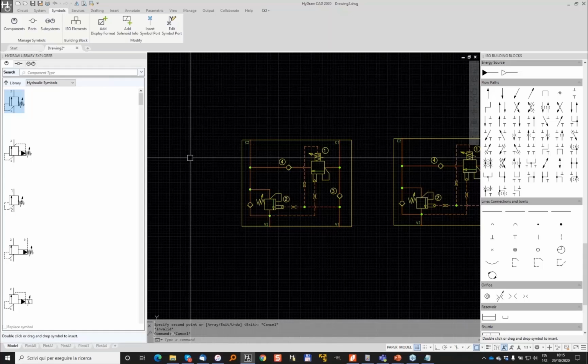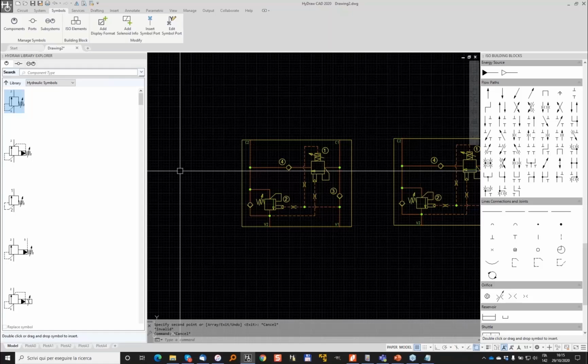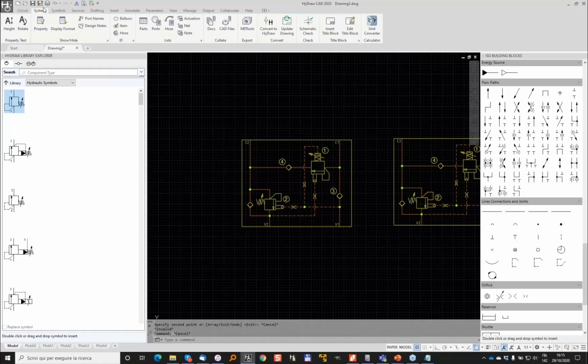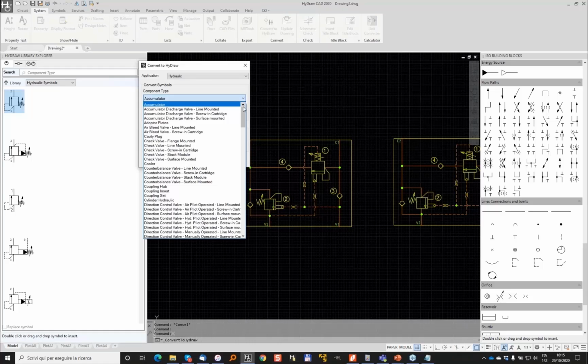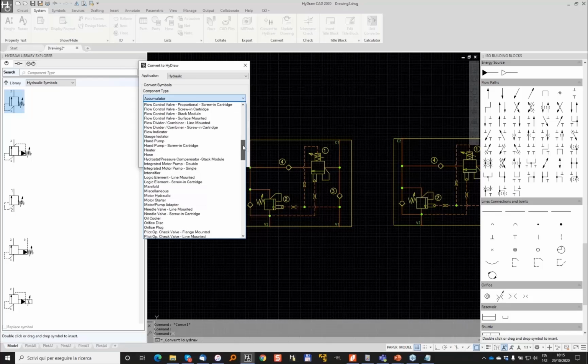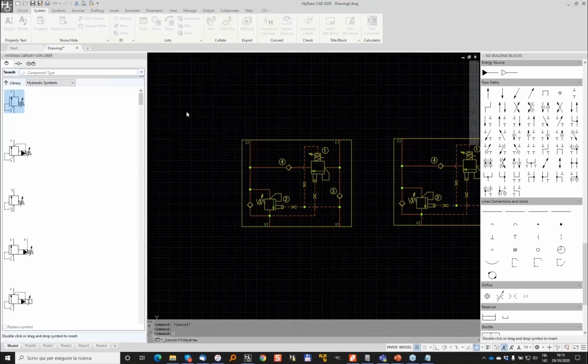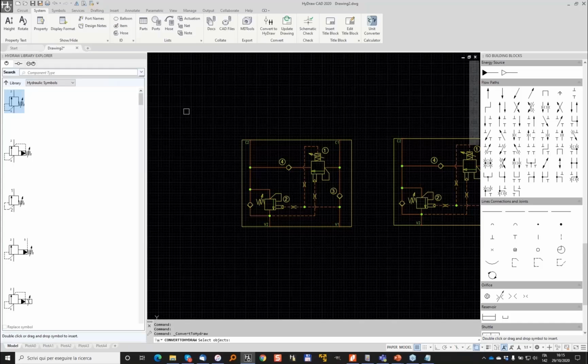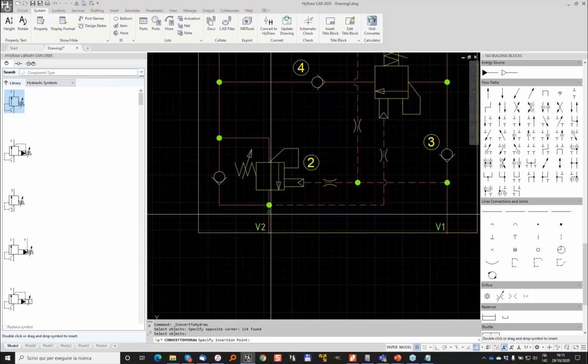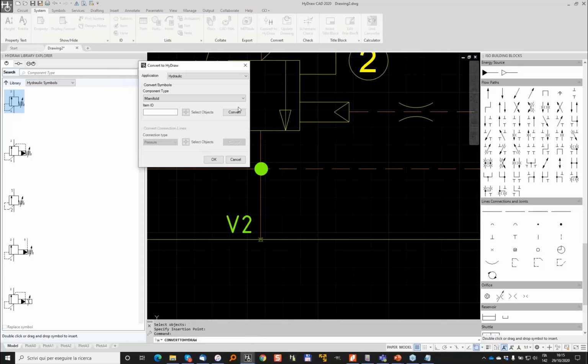To use in the drawing, we go to the System tab, convert to HyDraw, and we select the component type. In this case, that's a manifold. We select the objects, enter for confirmation, and the insertion point of our symbol. So this command will transform, click convert. This command will make our symbol in the drawing.